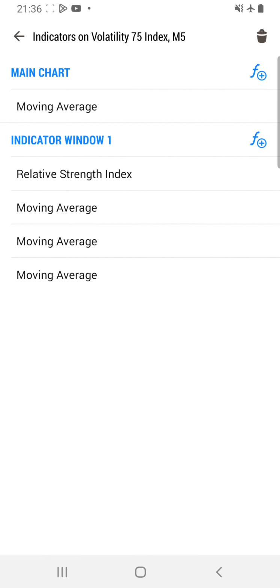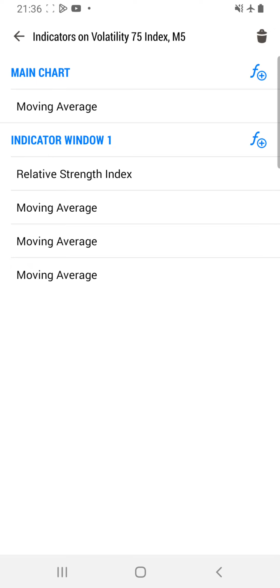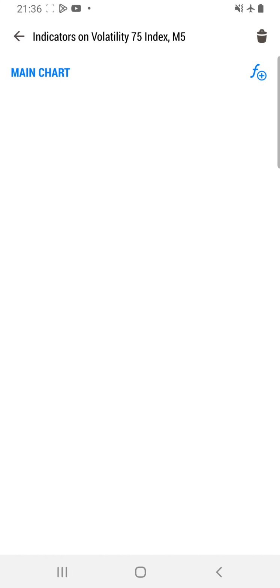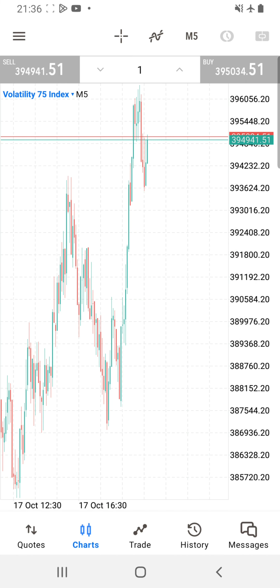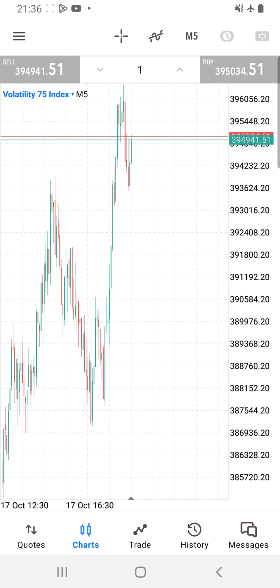Okay, so I'm going to go to my indicator section. I am going to delete all the indicators that I have. Okay, and as you can see, if I go back to my charts, I'm left with a blank chart. We're currently on volatility 75 index, and we are in the 5-minute time frame, which is the time frame I said we're going to be using for this strategy.